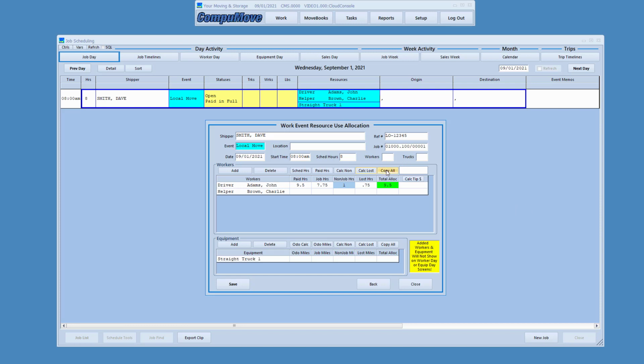So I'm going to say copy all, and that will just duplicate that to anybody else who was on this job. There's also a function to deal with the possibility that you had a crew that finished early and came over to help this crew out, even though they were not originally scheduled for the job. So if I click the add button here, I can go down to my other workers and I could pick somebody, and then I could do the same procedure for them.